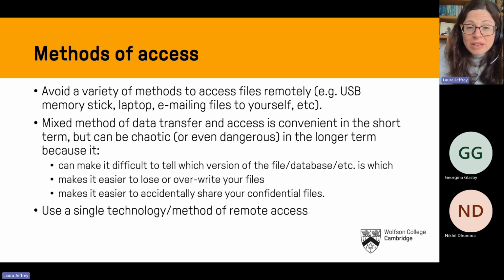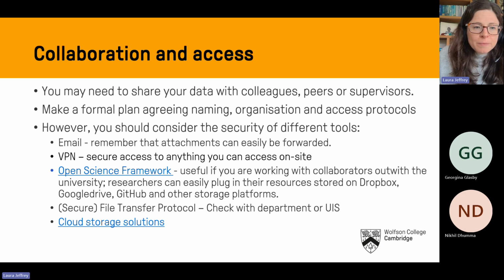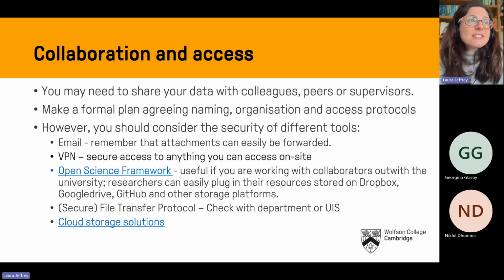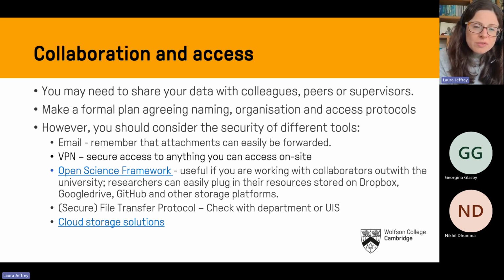So having a single method of remote access, where you can give somebody permissions to access a particular file, might be a safer way of sharing documents rather than attaching them or handing them to somebody physically. So collaboration and access is something that is very different across the disciplines. There will be some people who will only ever need to share what they're doing with their supervisor. Others might be working as part of large teams that may be intra- or inter-university, so there might be other institutions involved. In those cases, you really do need clear plans and protocols to make sure everybody is sharing in exactly the same way.